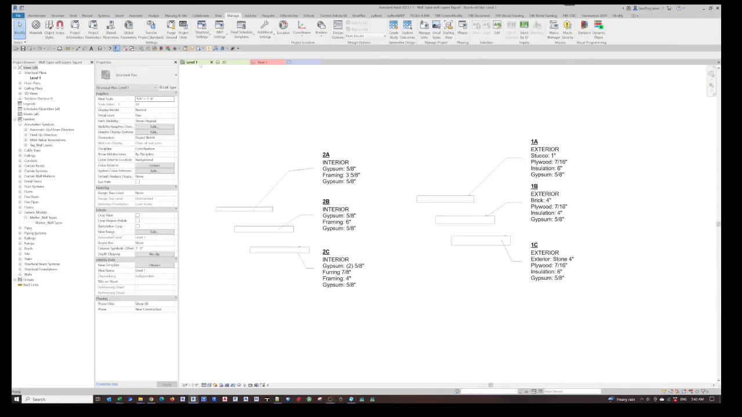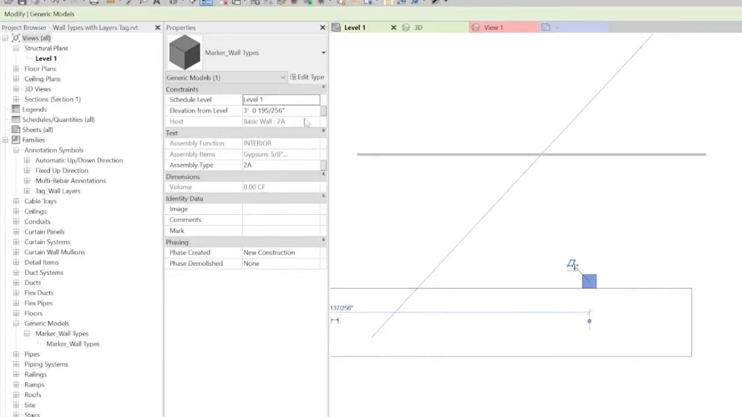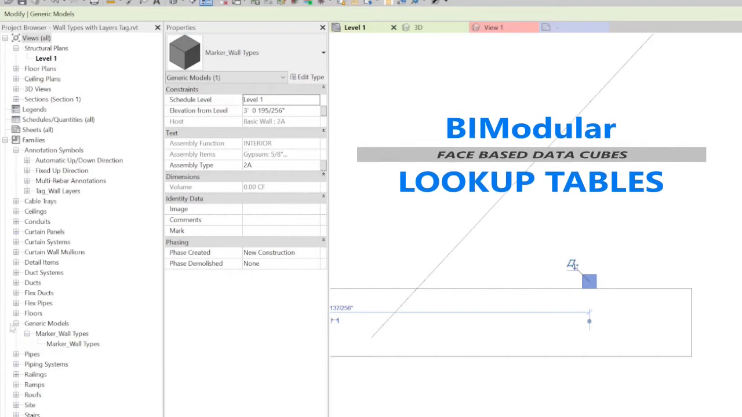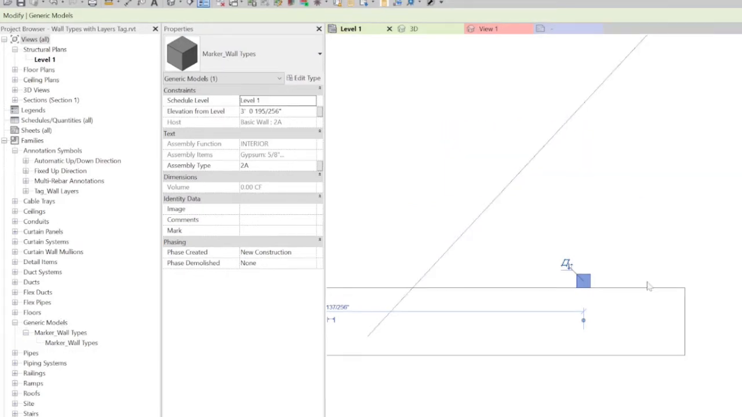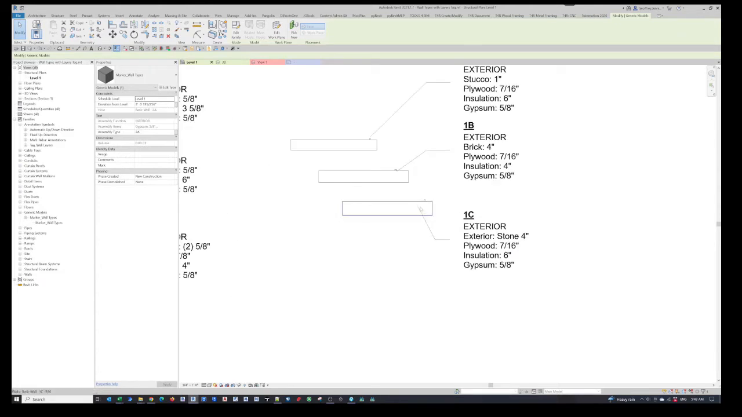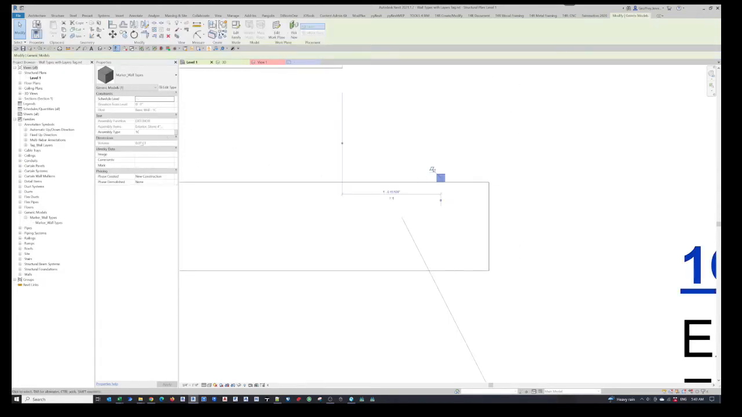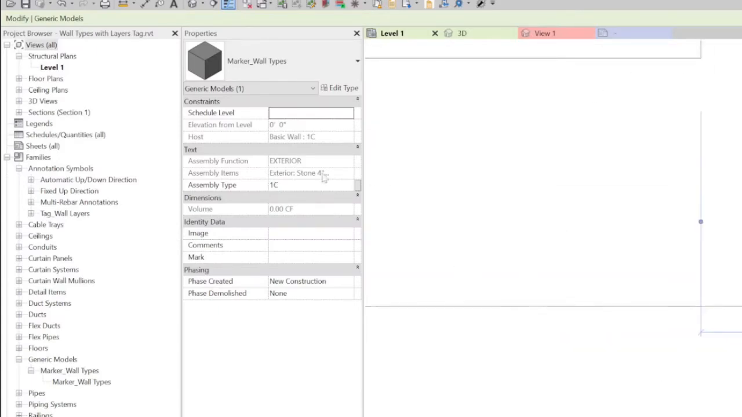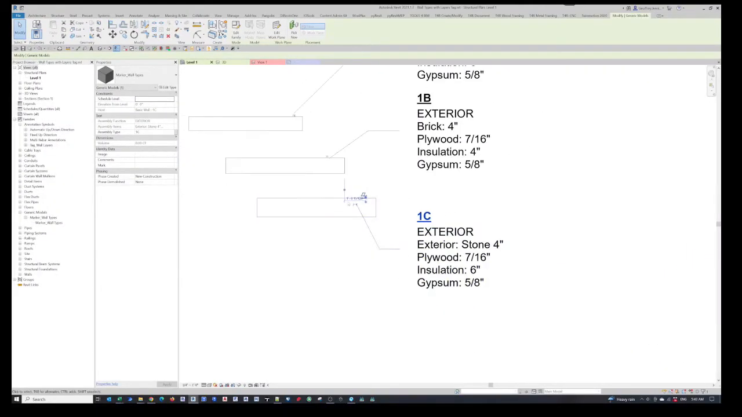I'll show a plan view here. We're using these little data cubes. It's a marker. In this case, we have one right here, a generic model called marker wall types. This marker has an assignment value for the wall type, and it's reading information from a lookup table. In this case, the interior plus the information here is a multi-layer. Let's look at the exterior stone. I'll select it, and we'll see this is wall type 1C. We'll see that we've got this exterior, and then here's the full list of a multi-line item element being placed.